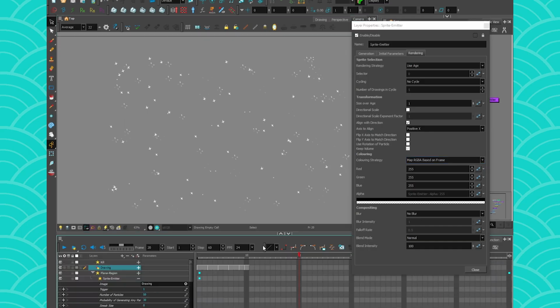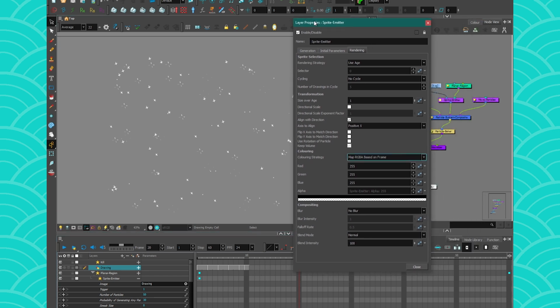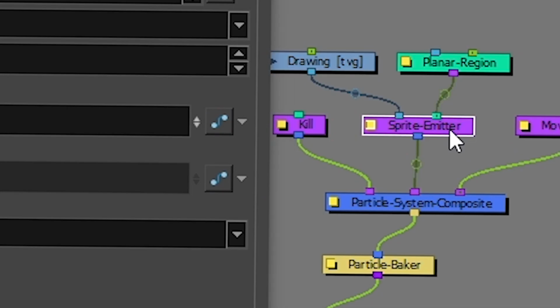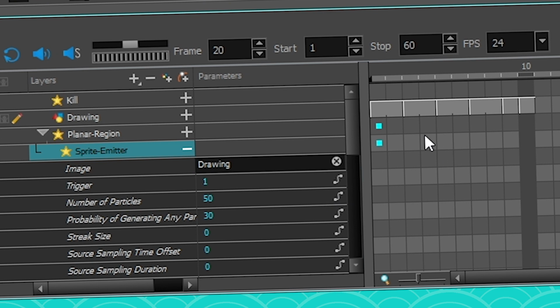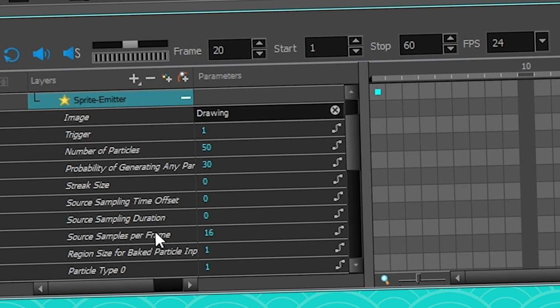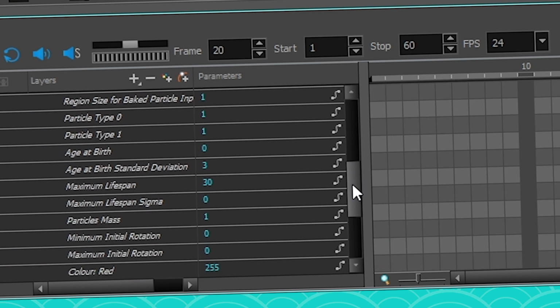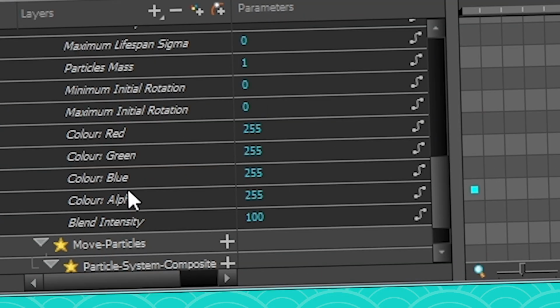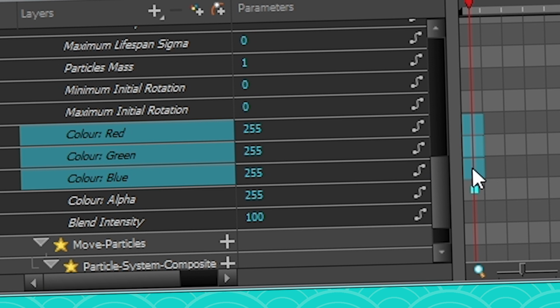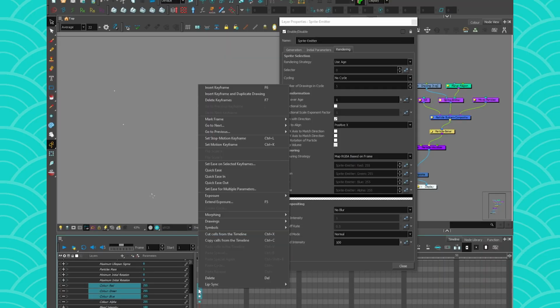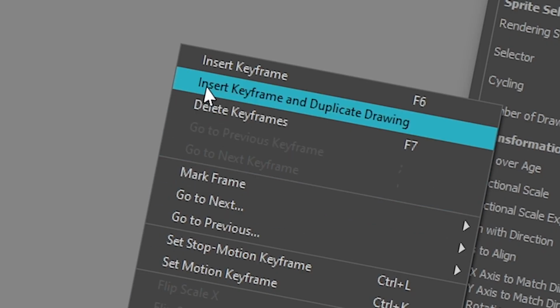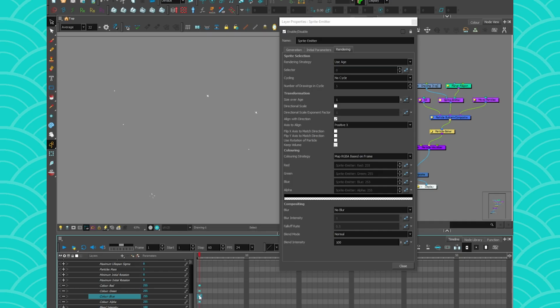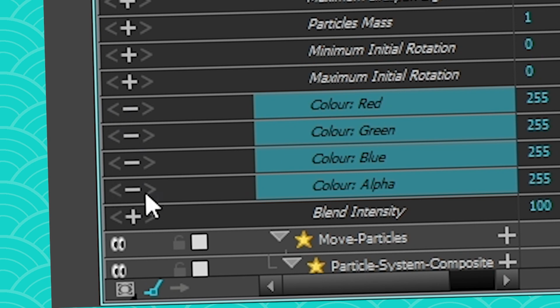All right, and I'm going to bring up my timeline. As usual, if you want to find your sprite emitter in your timeline, you just click here and then you press O to find it in your timeline. I have it here. And if you go down, down, down, you're going to see the colors. So this is where you go to edit your colors. I'm going to go here and make a keyframe. I pressed F6, but you can also right click and go to insert keyframe, or you can also just click on these little buttons here.